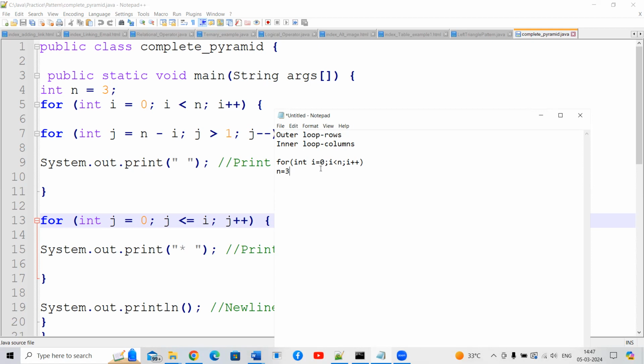So I'll start from 0 and my number of rows will be 3. Now first I go inside the loop. The next thing I encounter is the next for loop. For j is equal to, now the formula here is j is equal to n minus i, j greater than 1, j minus minus. Now what happens? How will we calculate the value of j? What is the value of n? It is 3. 3 minus i. What is the value of i? It is 0, right? So the value of j becomes 3.